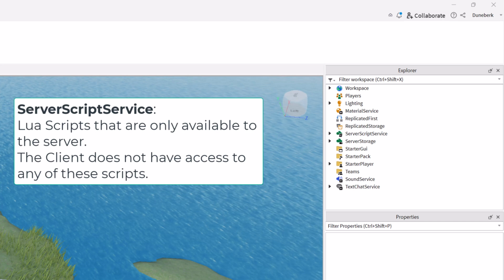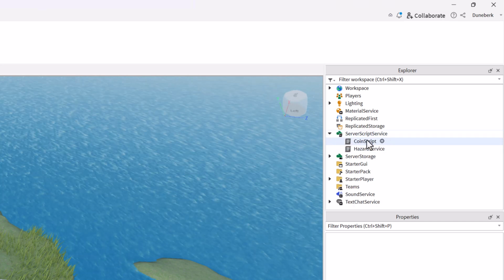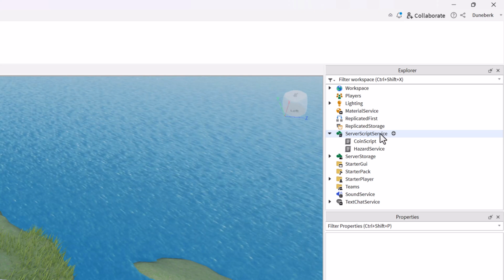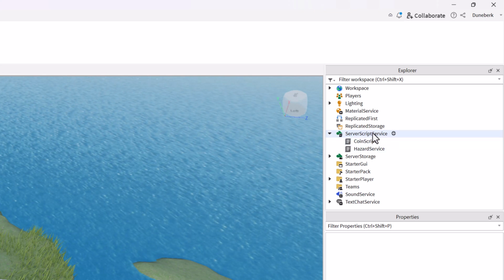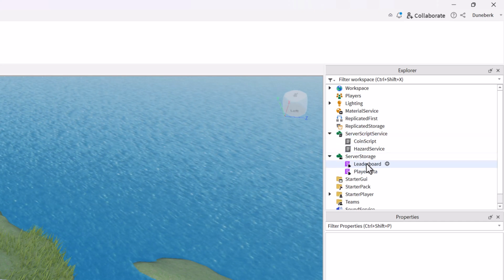So if you load a file like we have, create coin script and hazard service, and put that in your ServerScriptService, that is only going to be run from the server. The local computer is not going to do any of that. Same with our server storage where we put our modules. Those are only on the server. They're not placed on the client's computer.